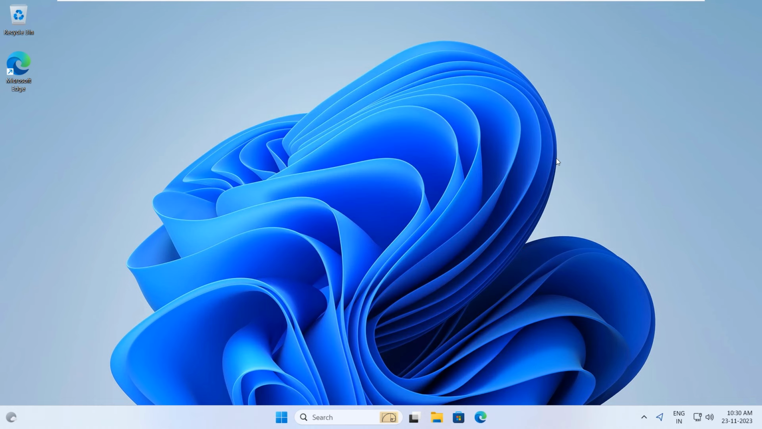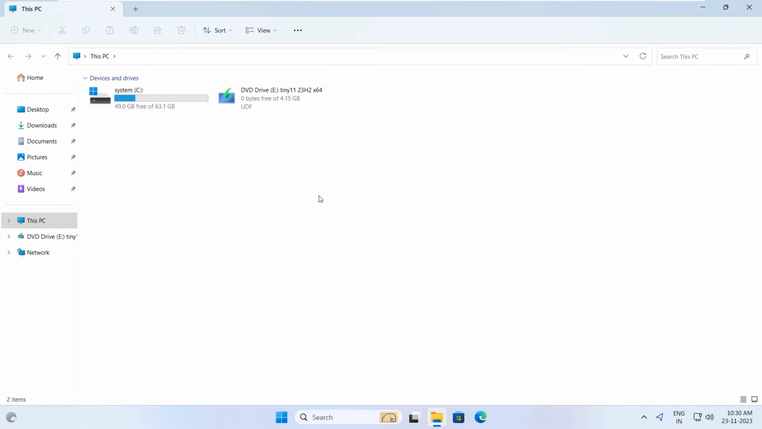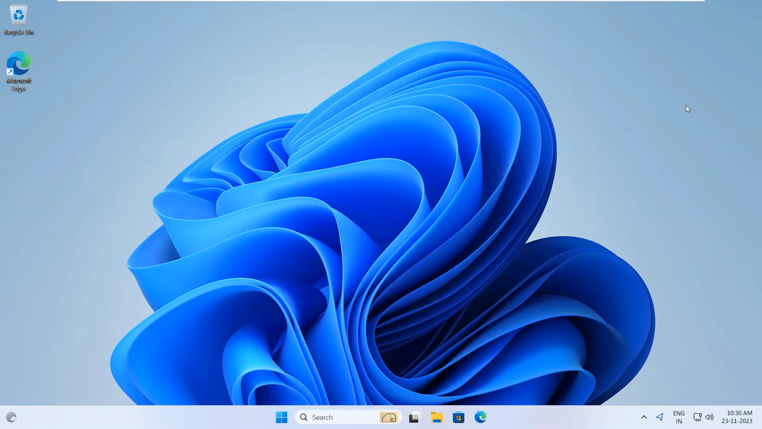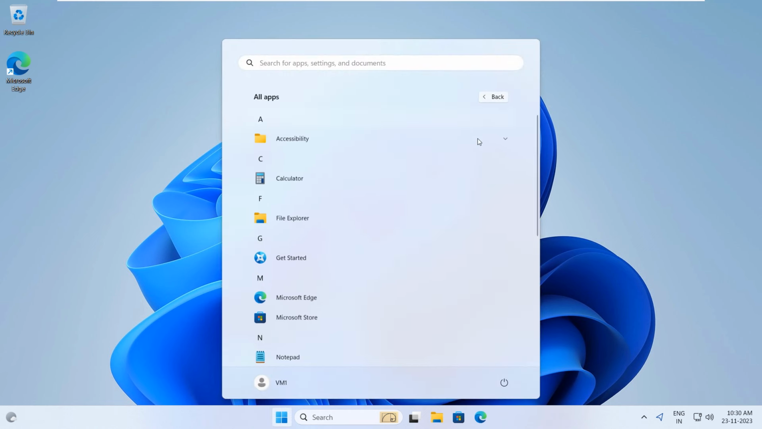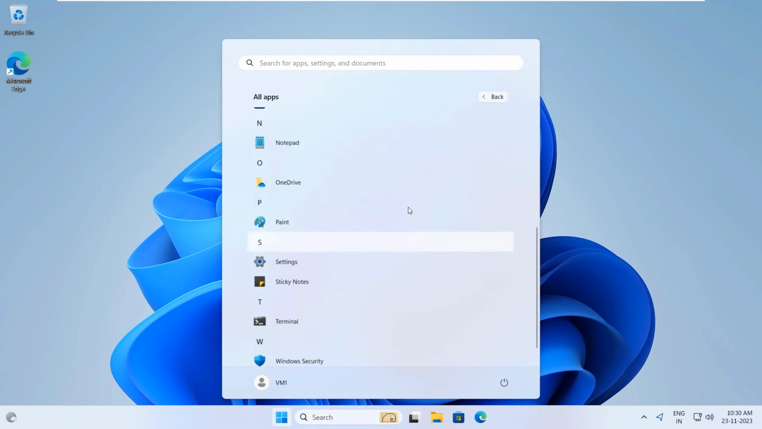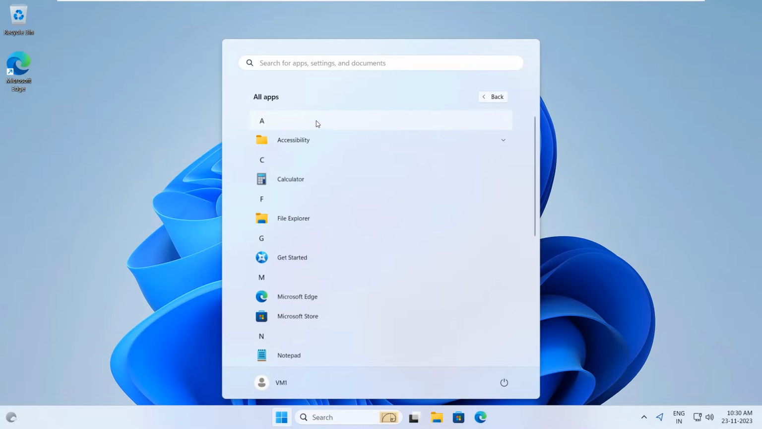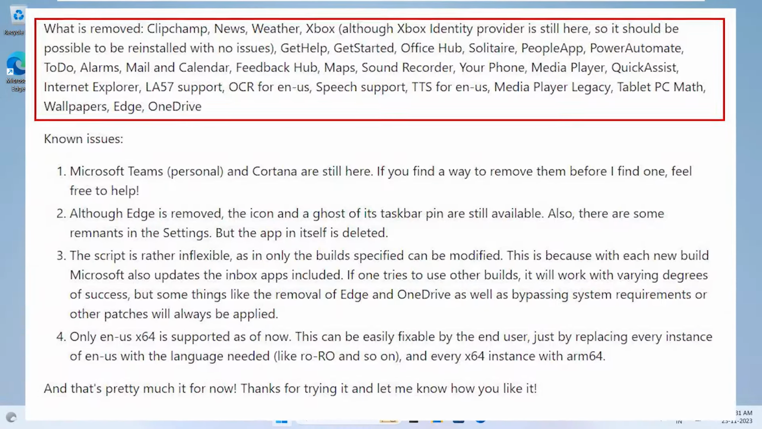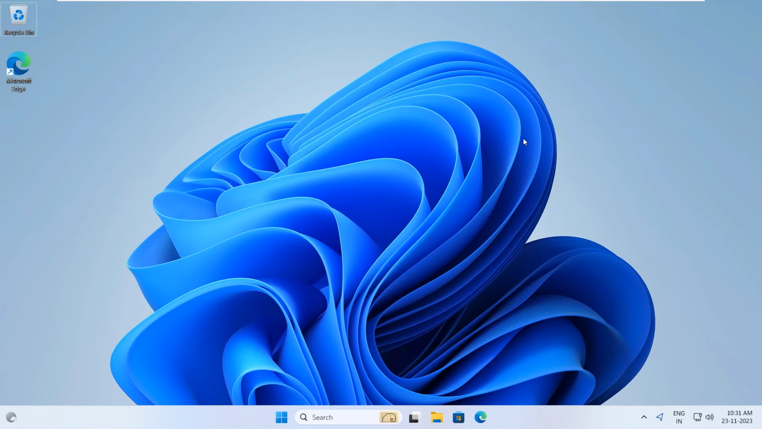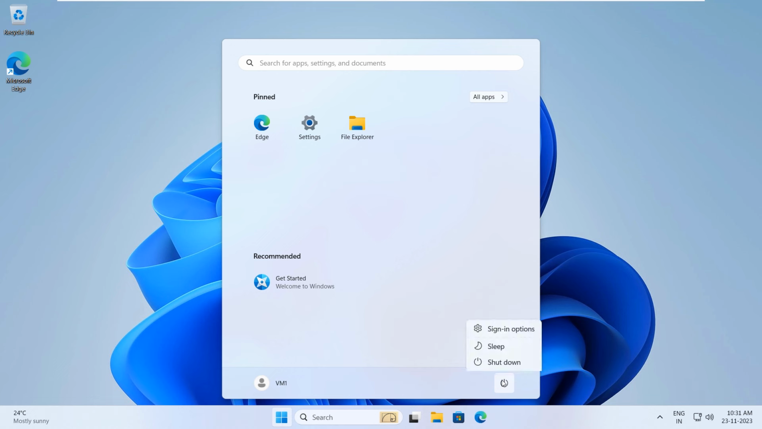As you can see, it has removed all the bloatware from Windows 11, like a lot of them, recorder and all, everything. I'll show you the list. So it has removed these applications from Windows 11. And there you have it, Tiny 11, a lightweight alternative to Windows 11. Remember to use it responsibly.